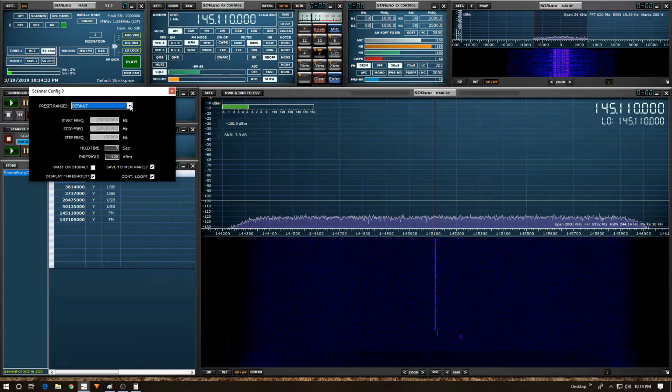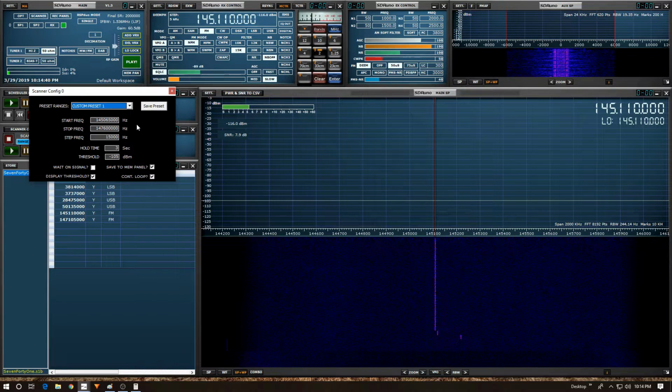So if I go back up to the preset ranges and scroll down to one of the four custom presets, I'll pick custom preset one, you can see that the start frequency, stop frequency, and step frequency are now configurable. So for instance, if I want to scan the upper 2 meter repeater frequencies in the 2 meter ham band, the upper range of repeater frequencies here in southern New England generally start at 146.64 megahertz. And you can see we have to type this in hertz.